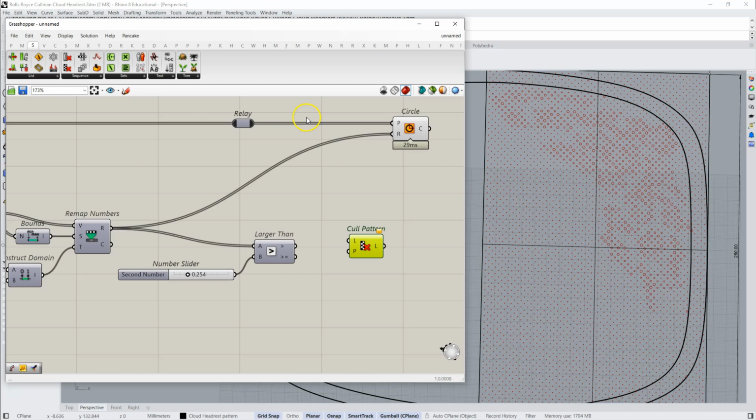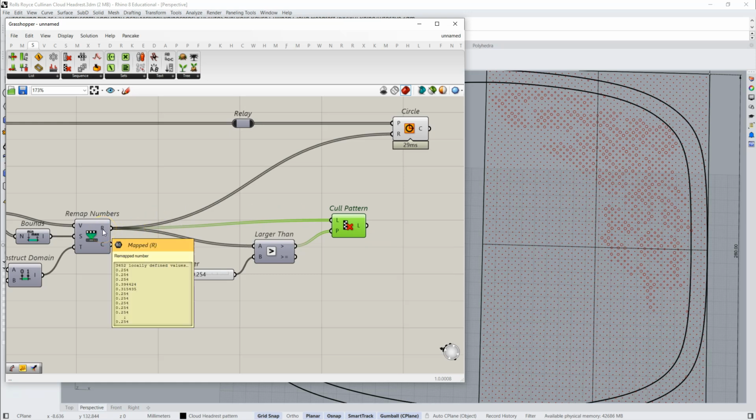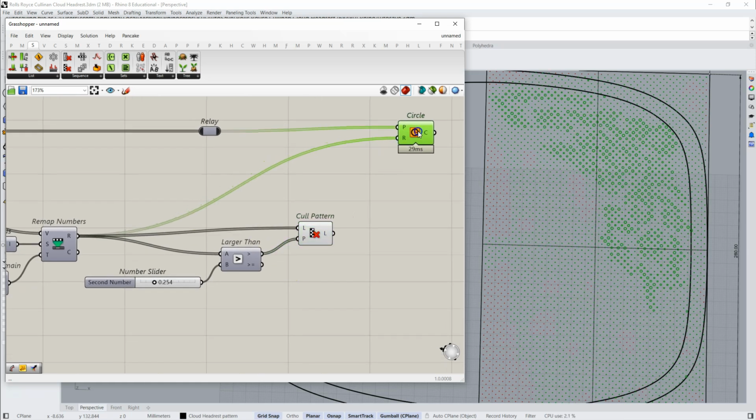We need to cull the pattern for the points, and we need to cull the pattern for the radiuses. So here we'll put that into our pattern, and we'll take our numbers into the list, and then out of the list now there's 903, where previously there's 3,652.